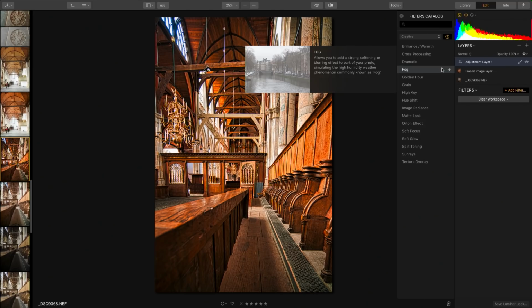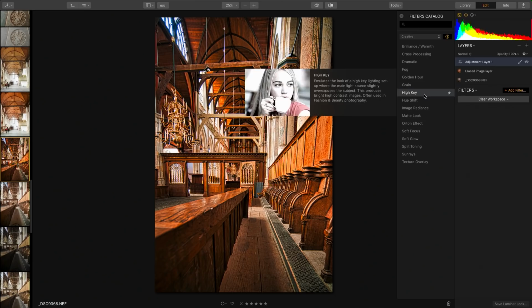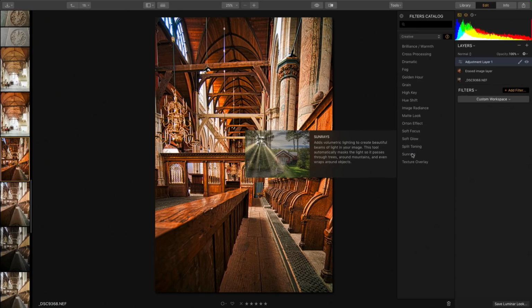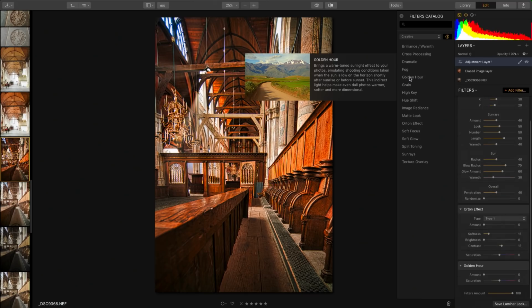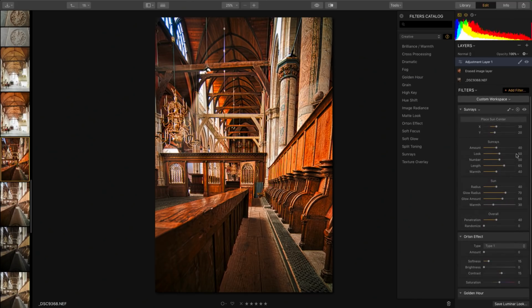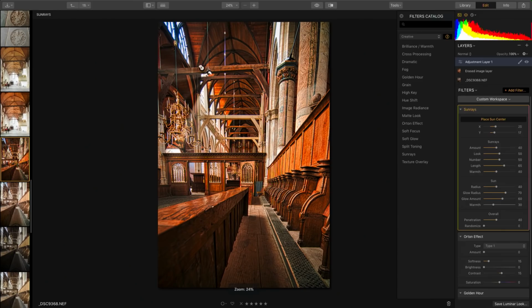And for this, we're going to get a little fancy. Let's apply sun rays, plus the Orton effect and golden hour. Sun rays is really cool. It lets you target where the sun should come from. And you can even set that off image. Then adjust the radius of the light, as well as the length of the rays that are coming in, and their color temperature. And you can even refine this here for a nice look, controlling penetration for how much it pushes through things like windows or clouds. That looks good.